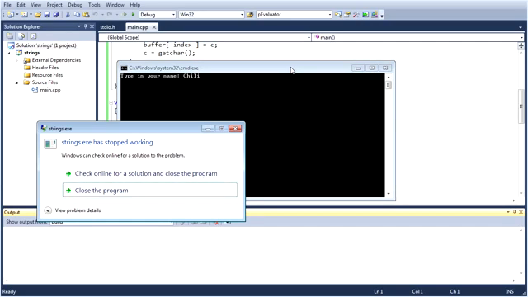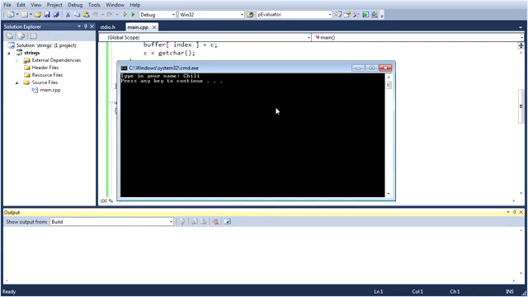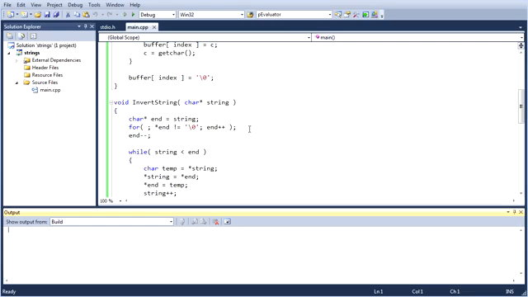Okay, that was not good. I messed it up somehow. Let's see what I did wrong. Obviously something in the invert string thing.